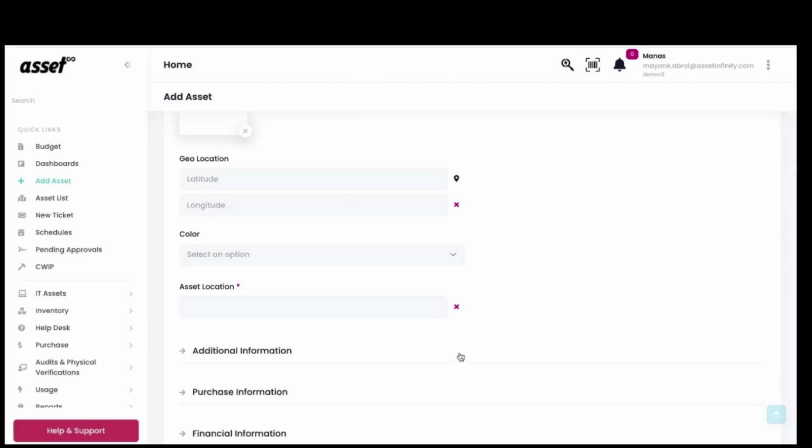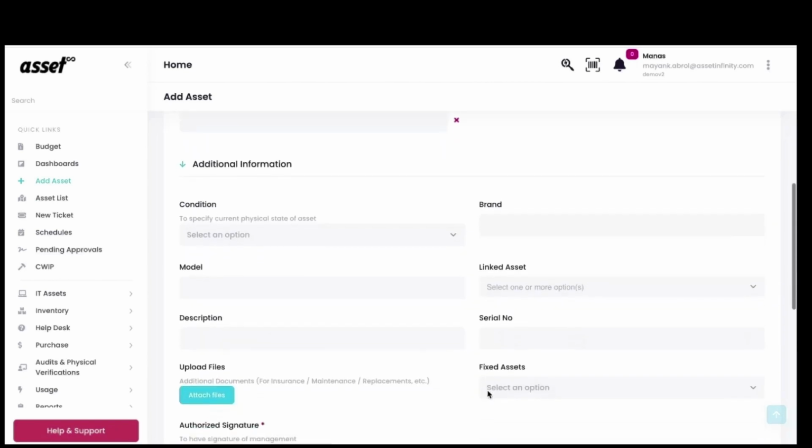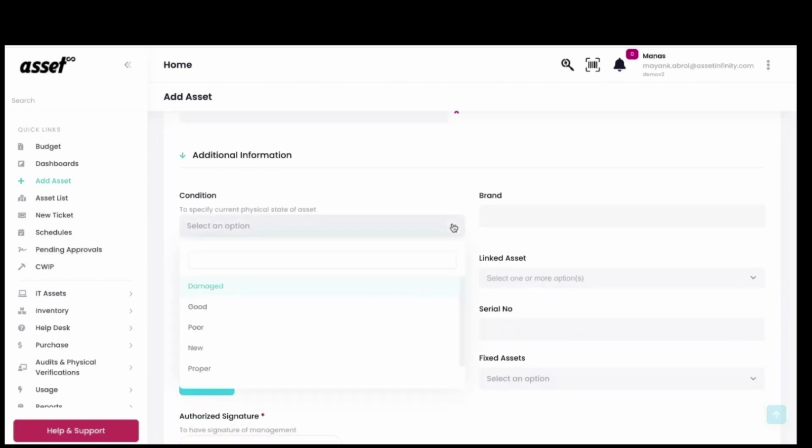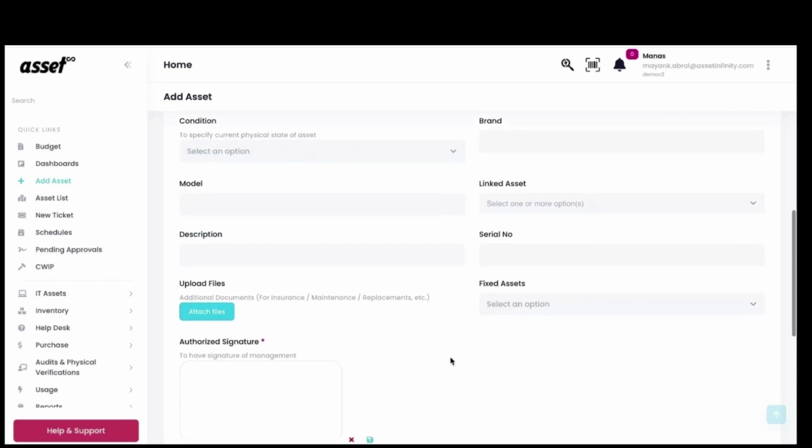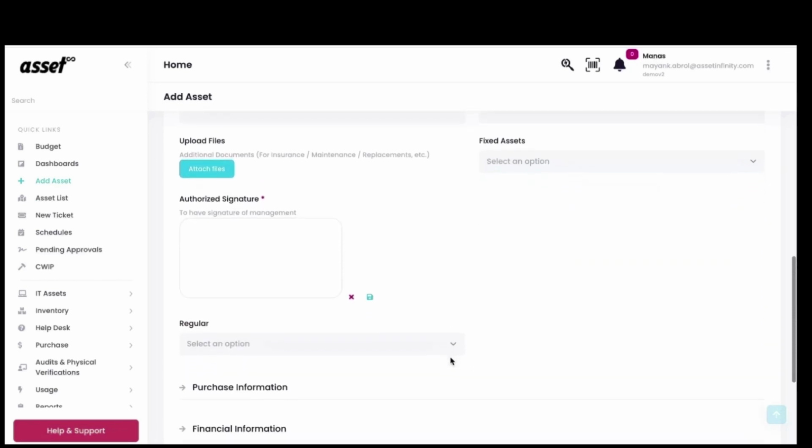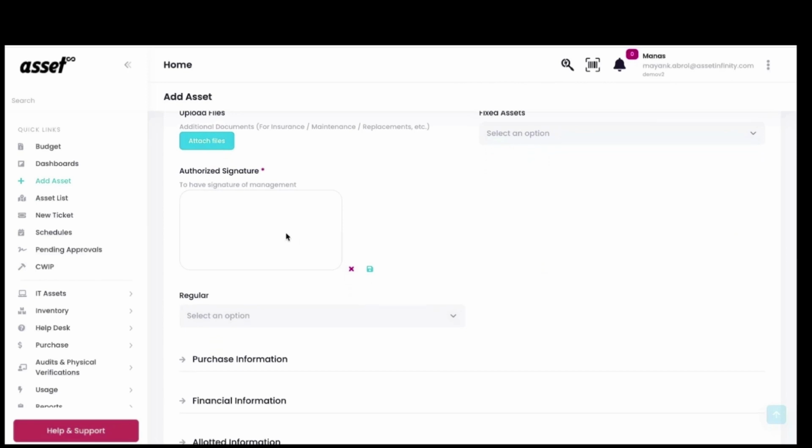After that, you can add some additional information as well, like the condition of the asset, whether it is good, new, or in any other physical state. You can also specify the brand of the asset. Similarly, you can fill in the relevant information mentioned in this section. An important feature which Asset Infinity has introduced is the signature, where the authorized person's signature is added to ensure the authenticity of the asset addition.